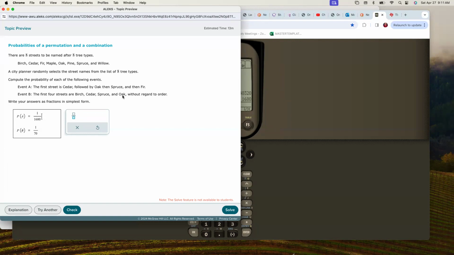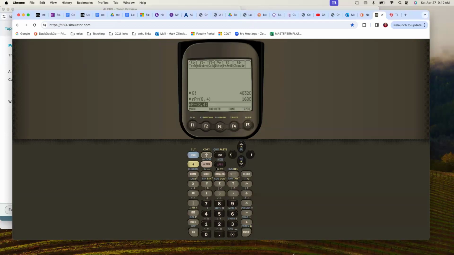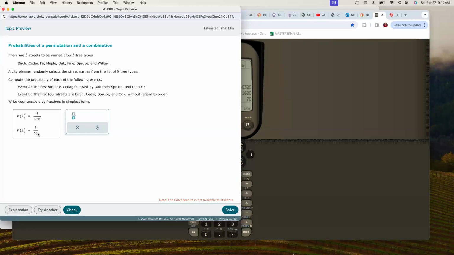Now, where does the 70 come from? Well, now the first 4 streets, again, it doesn't matter which order. It could go cedar, birch, spruce, oak, or oak, spruce, cedar, or whatever. They're all considered to be the same. And so I'm just going to go ahead and use my combinations formula here. Let me go back to the math menu here. I'll choose number 7 here. So again, I will type in my 8,4, and there again is the 70, which is again what we have over here for the denominator.